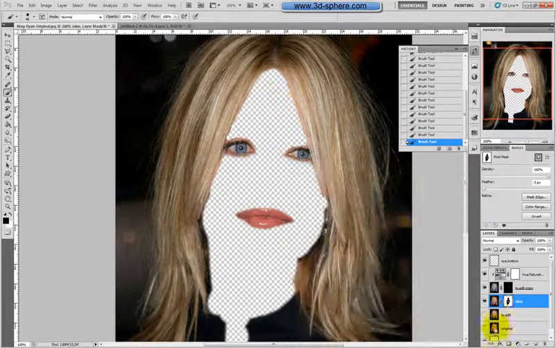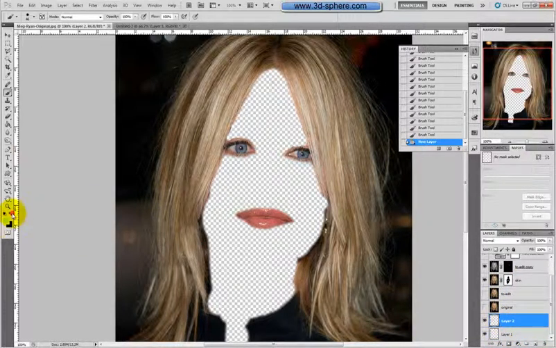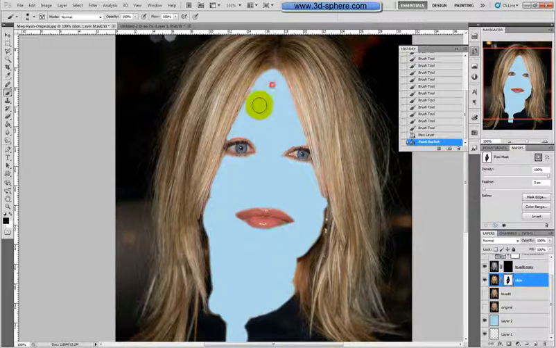Okay, so I cannot see anything there in the background, so what I will do is create a new layer. I will fill it with, let's say, this blue. Go back here to the mask, and inside the face I will just brush away again some fragments which I have here.